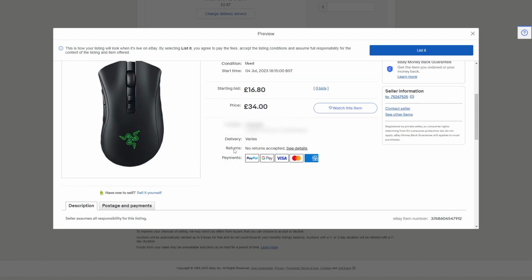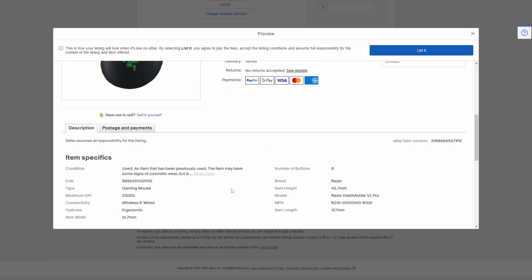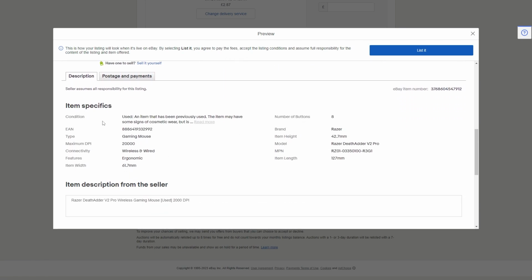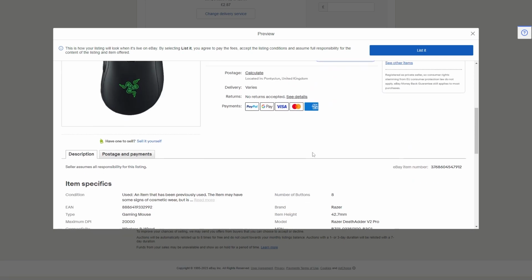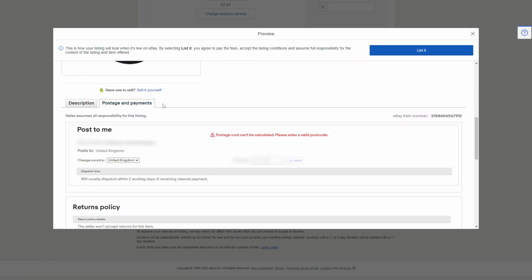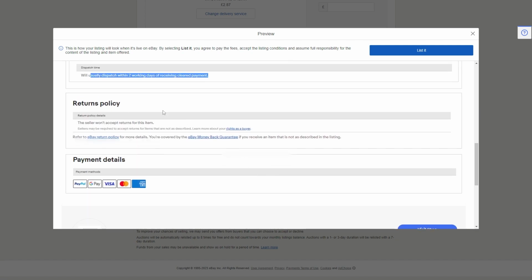And as you can see, different kinds of payments. Is it returnable or can you return it? It says here that it is not. What is the description? It's all right here. So you have the item specifics, and then if we have any additional item description, as mentioned earlier as optional, this is quite useful. And you can also take a look at the postage and payment fee. You can take a look at how long it would take. So it says here dispatch would be around 2 working days. Any return policy is all right here as well, and then the payment methods are all right here.